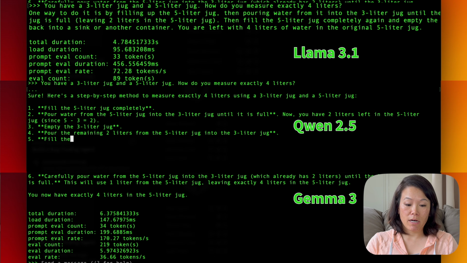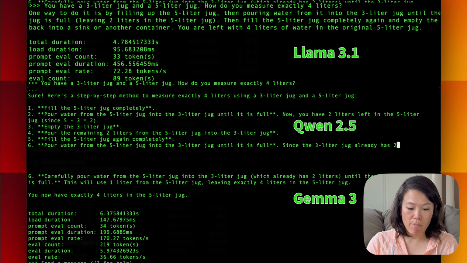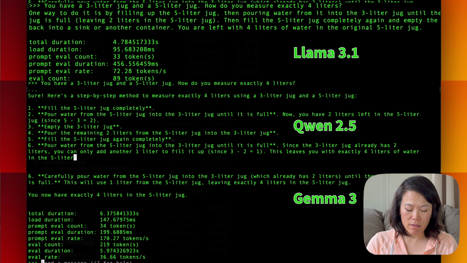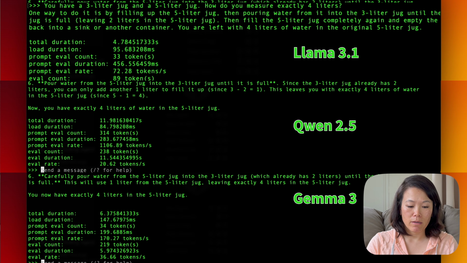Llama is really confident, but actually doesn't make much sense. So I don't think it got it this time. Qwen and Gemma are giving similar answers. They're tracking the state across each step. And I would say both of them got it correct. And you can see the performance metrics here, like duration in seconds and eval rate in tokens per second. But I'll tally it at the end so we can see what it looks like across models.